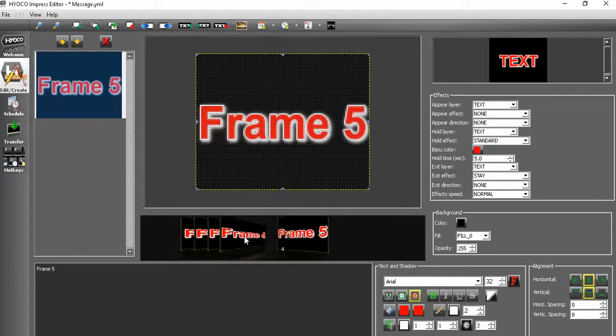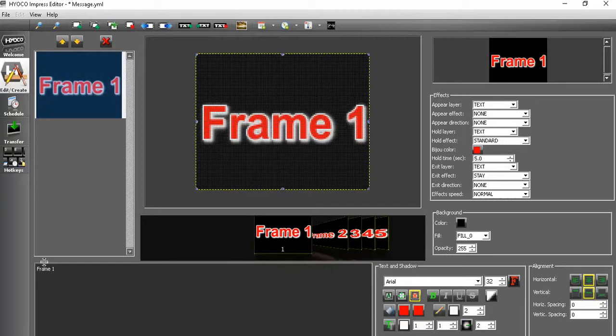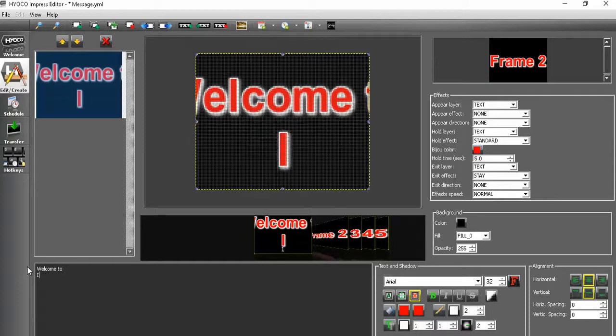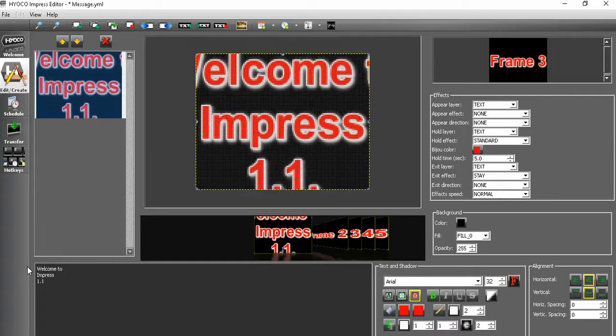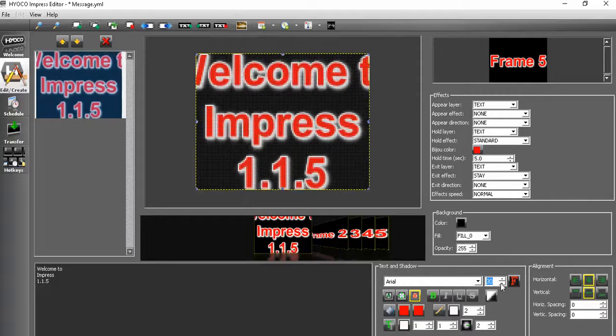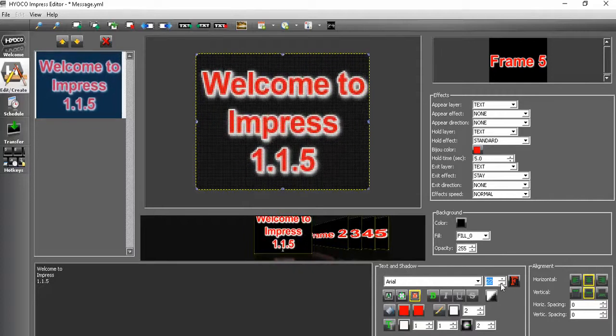Now we're going to work our way back down to frame 1, and we're going to show some messages. Now we're going to do a basic message. And you notice that it is too big, and because it's the TrueType font and you have control, you can go to the text and shadow window in the bottom right, and we can crank it down. Now we can make it fit the sign as we like.